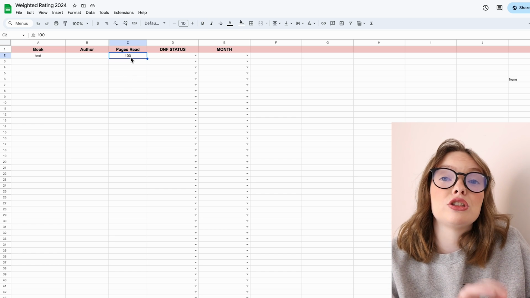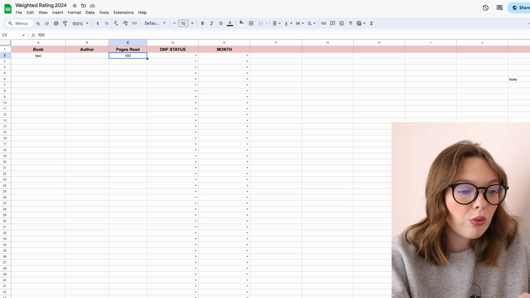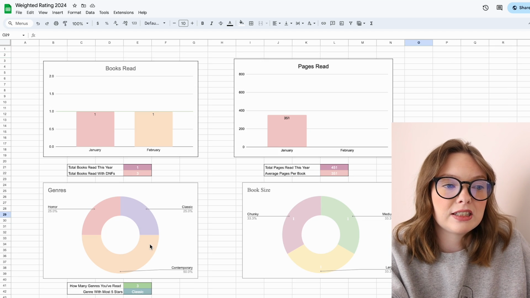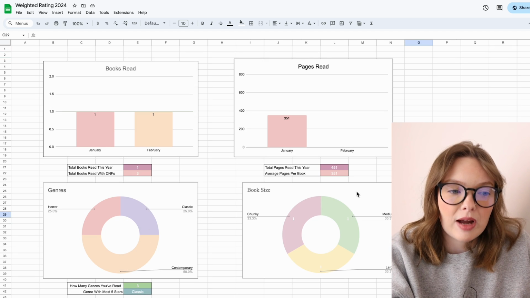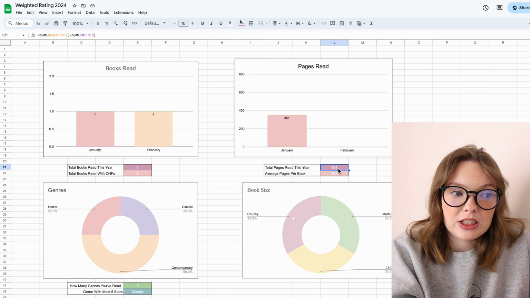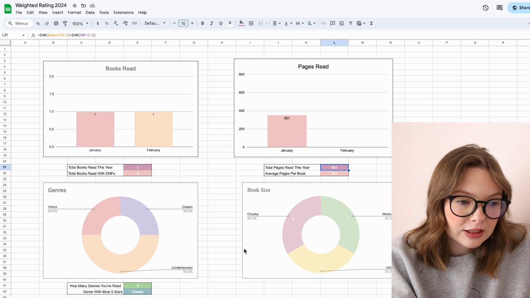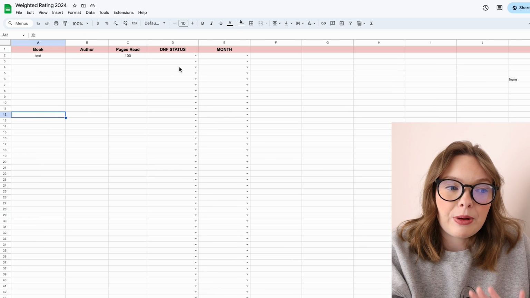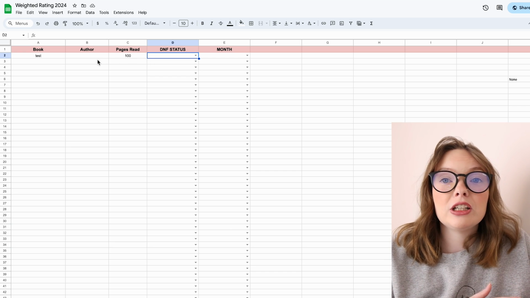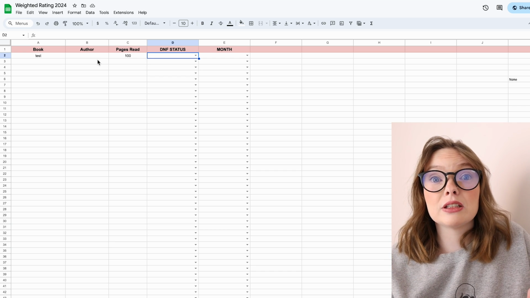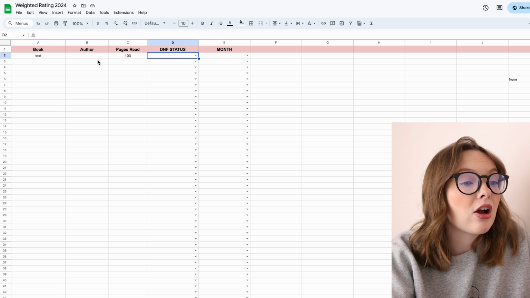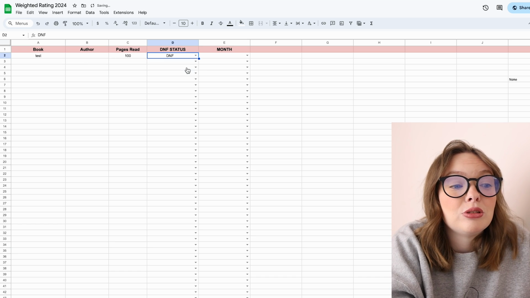You do still put the pages you read in here, so in your yearly stats it will still have any pages that you read. There is a total pages read this year that does include your DNF pages, so you don't have to worry about that. But I thought this would be really good, especially if at the end of the year you make any videos about how many books you DNF'd or anything. I always think that a little place to track them is good.